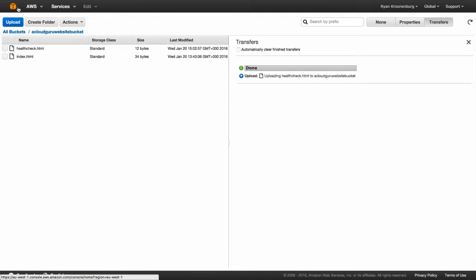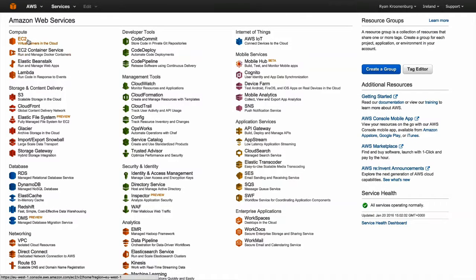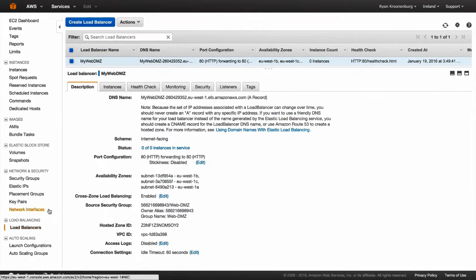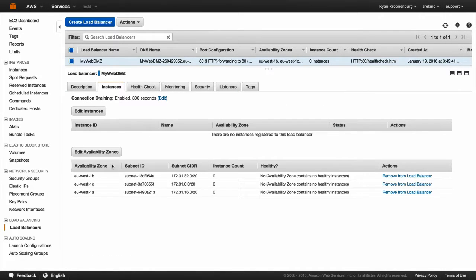So what I'm going to do now is go back across to EC2. And if you remember, we created an elastic load balancer. And if you've deleted that load balancer, you'll need to recreate it. But essentially, at the moment, it's got no instances behind it. It's available across all three availability zones.